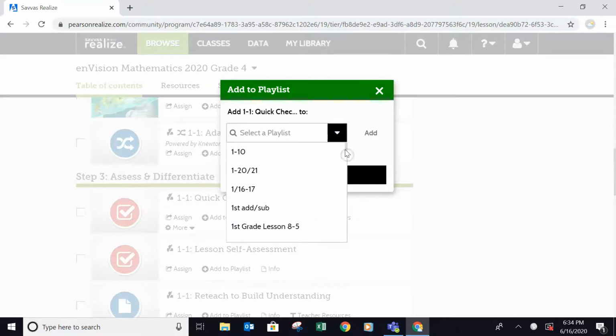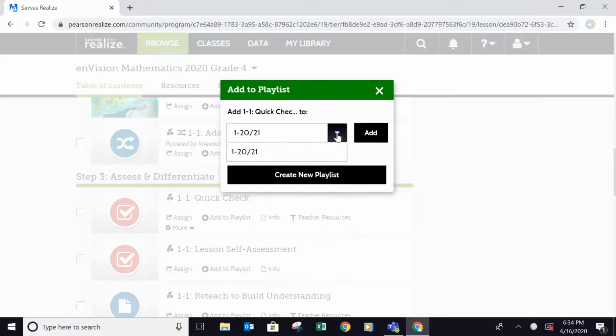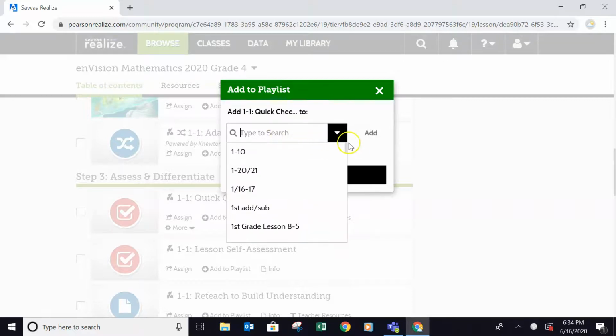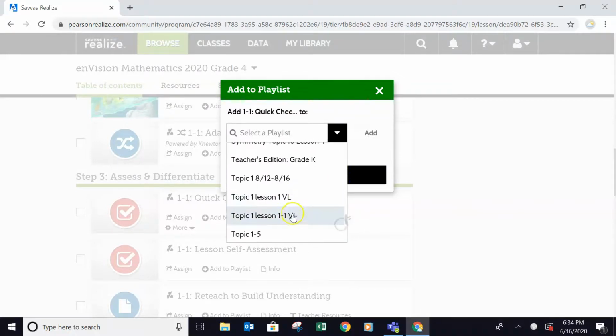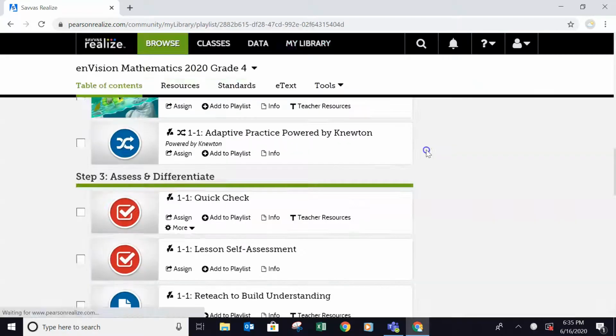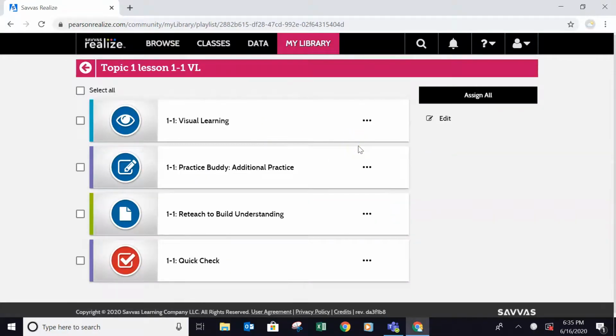And then we're going to scroll down. Sorry, my fingers are. Let me find it. Right here. Add. Go to playlist. Now you can see that for the playlist, topic 1, lesson 1-1, visual learning, or whatever you want to name it, we have 5. We've added 4 lessons to our playlist. Now, just because it's on here does not mean it has been assigned. So you have to assign it.